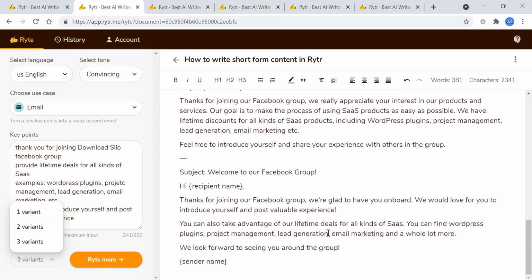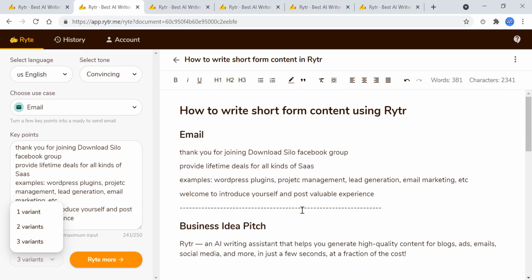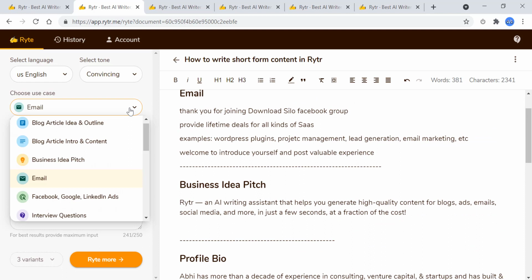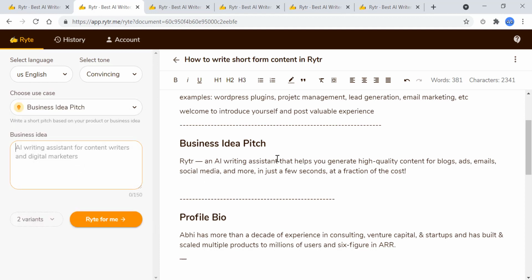This is the third one. No, you can always edit it after you have generated. Okay, let's go to the second one. I purposely choose what I call short content generator so that we don't have to spend so much time in this. The second one is a business idea pitch.